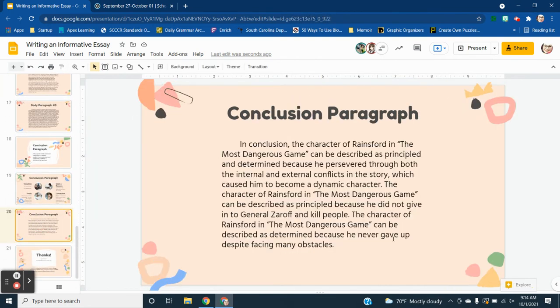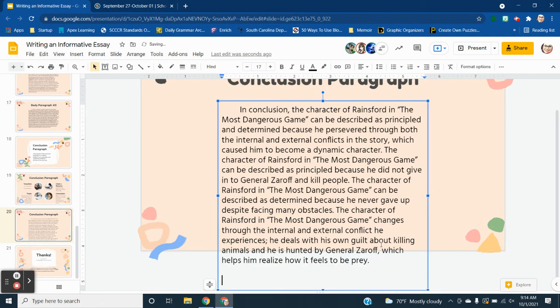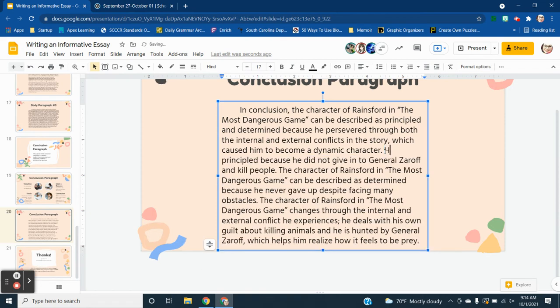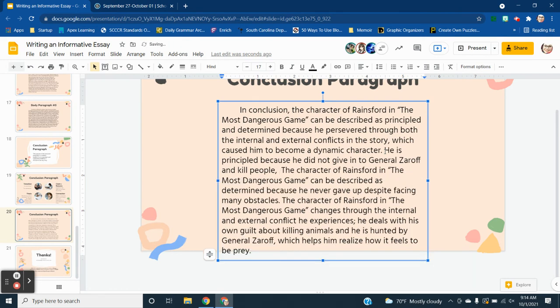I'm kind of editing and revising as I go just because I want you to see more of a finished product. So in conclusion, the character of Rainsford in The Most Dangerous Game can be described as principled and determined because he persevered through both the internal and external conflicts in the story, which caused him to become a dynamic character. And then I'm going to take out the whole beginning here because I just said that. He is principled. He is principled because he did not give in to General Zaroff and kill people. And then I'm just going to put a comma here because it's the same idea.